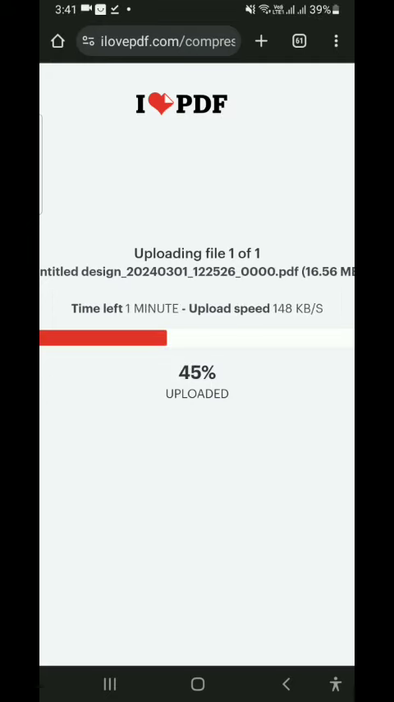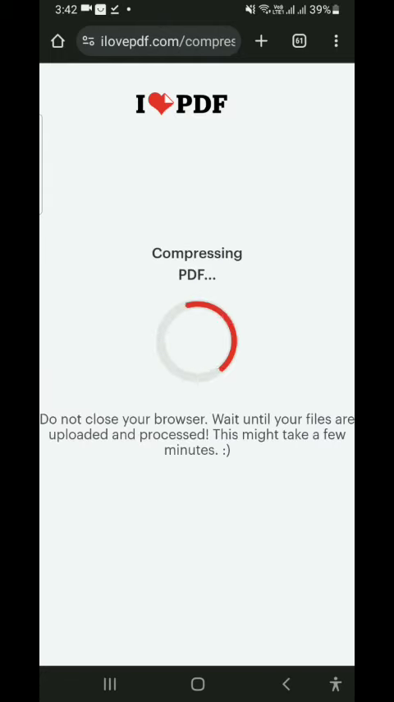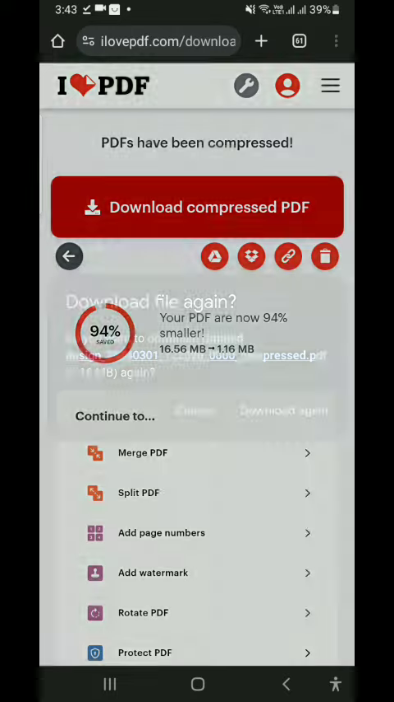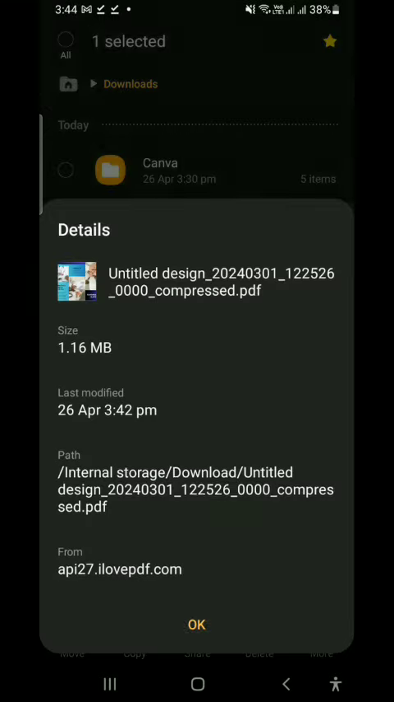Our file is uploading. It will take a little bit of time. Now uploaded. The compressing process is happening. Okay, the process is finished. Look at here. Your PDF is now 94% smaller. That means the 16.56 MB file is now only 1.16 MB.